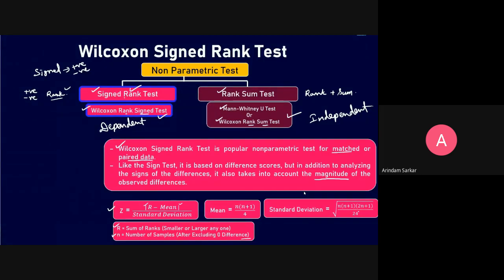Now, if I consider non-parametric tests, this is one example of a non-parametric test. It is called the Wilcoxon signed rank test. This non-parametric test is actually categorized into 2 classes. One is called the signed rank test, and the other is called the rank sum test.